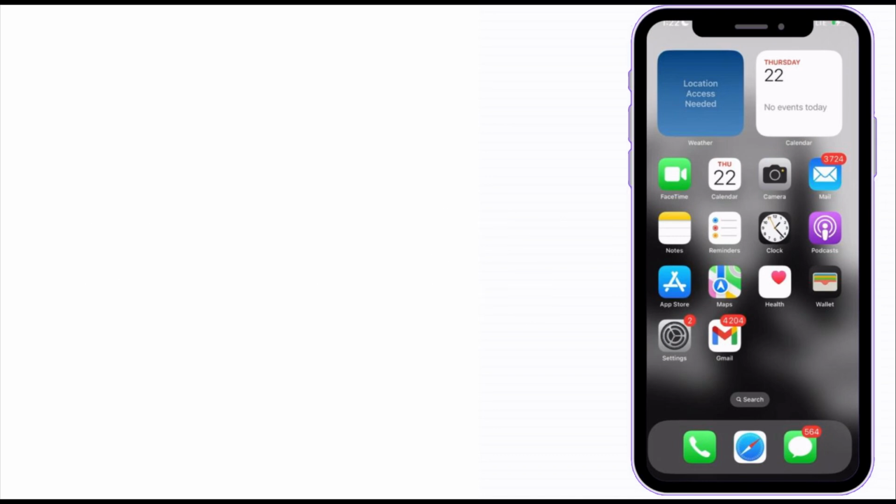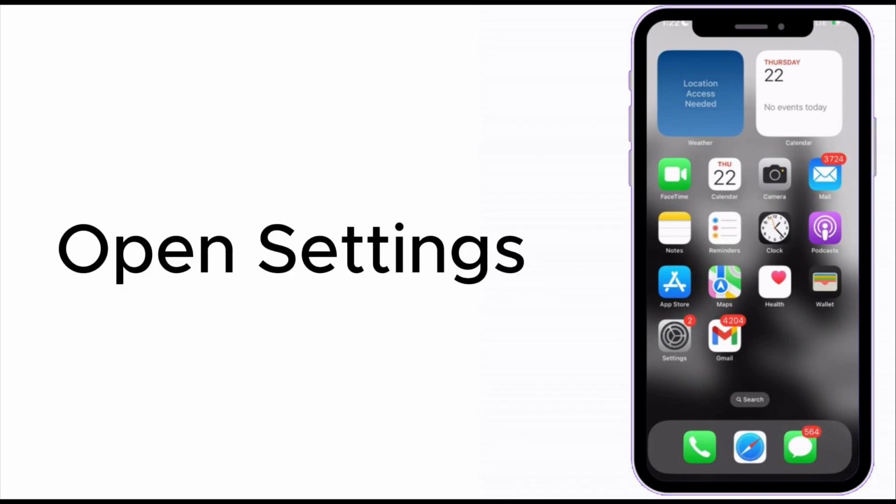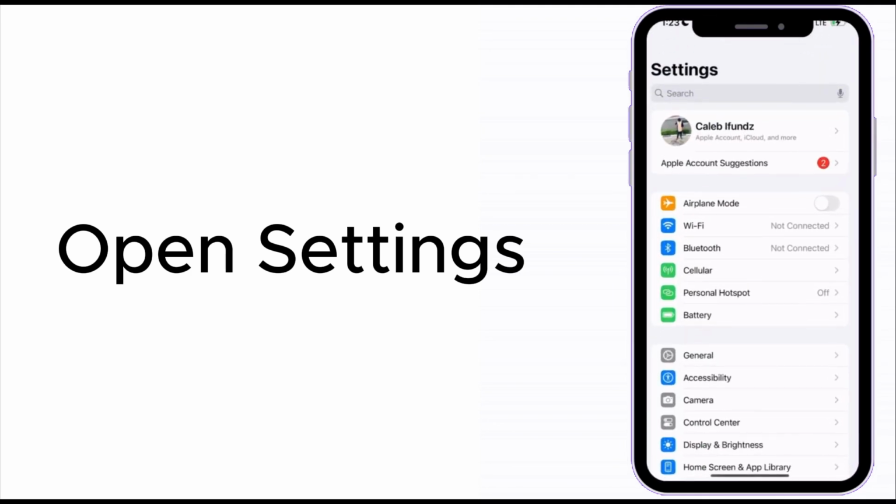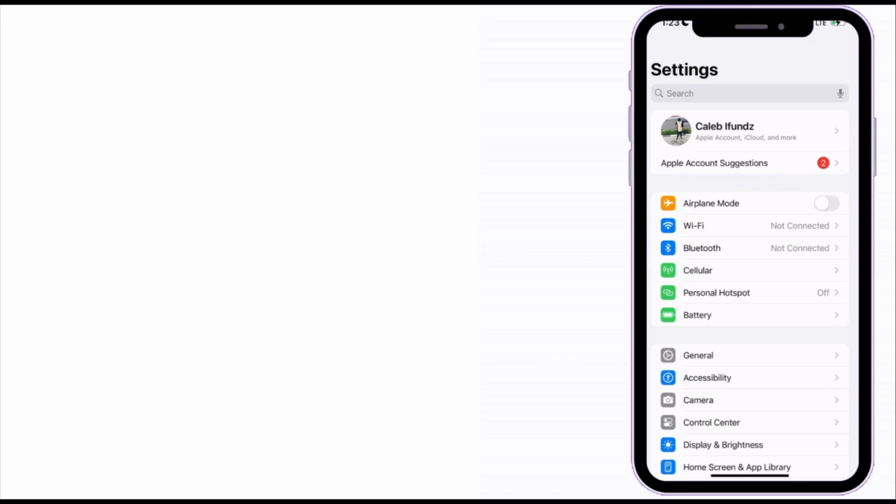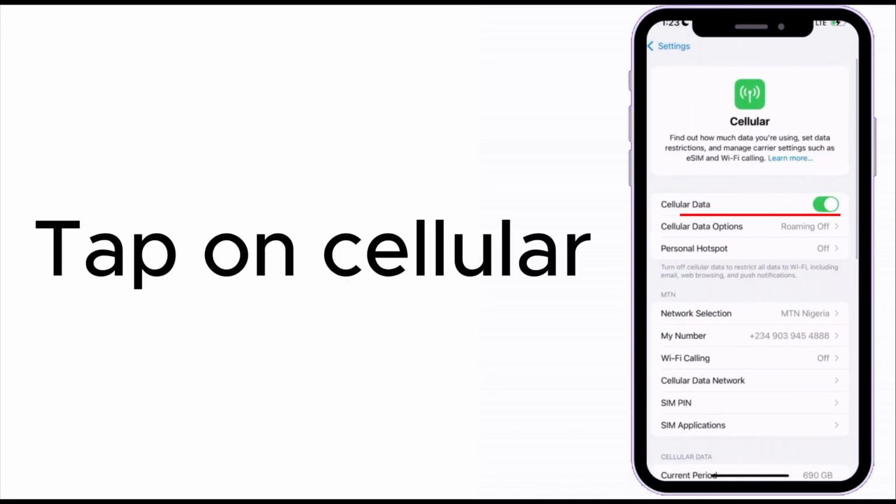To get started, open up the Settings app on your iPhone. Once in Settings, tap Cellular, or it may be labeled as Mobile Service, depending on your region. On this page, look for Cellular Data Options, or again, it might say Mobile Data Options. Tapping here will lead you further into the configurations related specifically to mobile data.